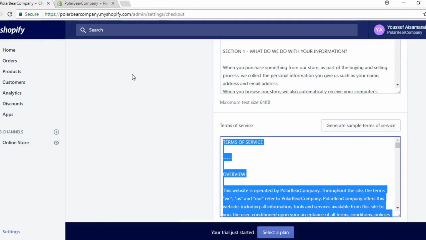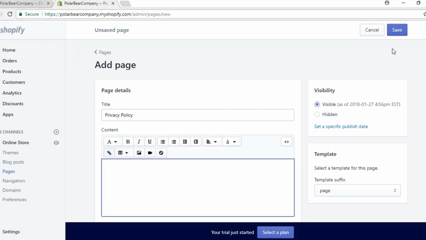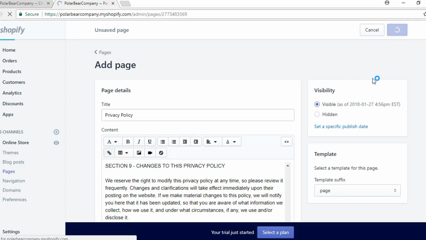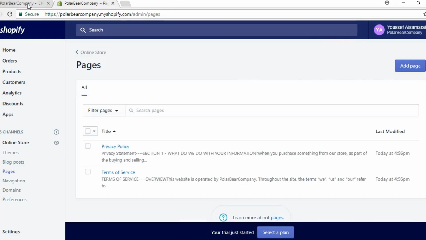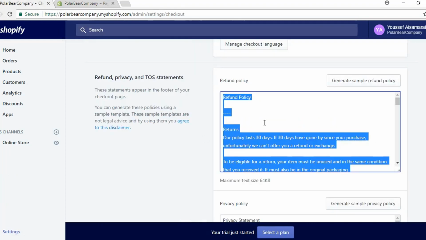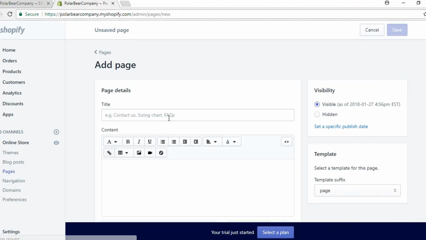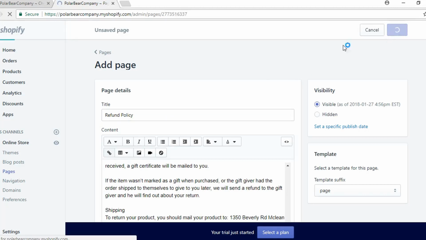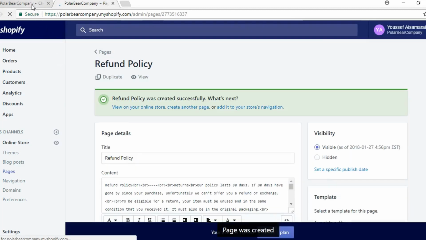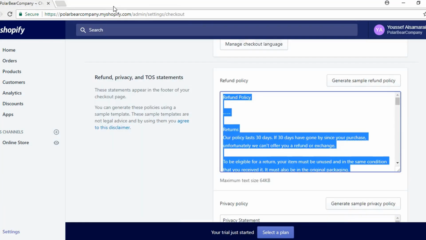Then back up here to this other tab. Copy and paste the whole thing. And like I said, if you want to remove your address from the bottom, it's totally up to you. And then finally, the refund policy. Then we're just going to paste that in there and click Save. Then we can go ahead and close out of this extra tab.